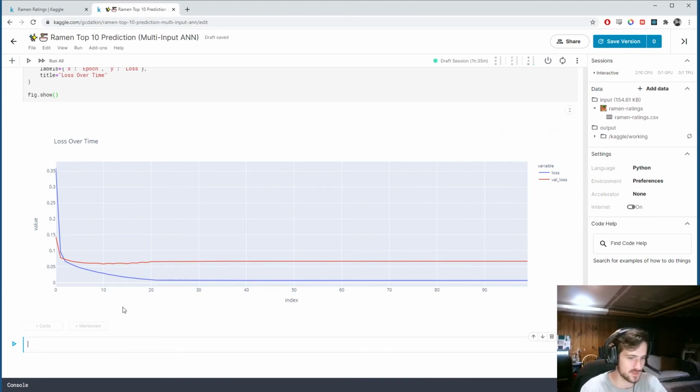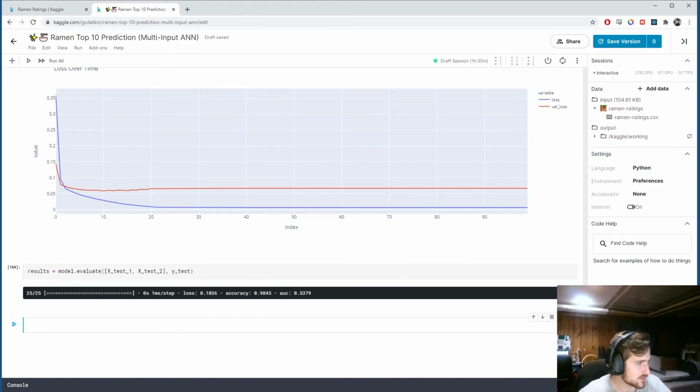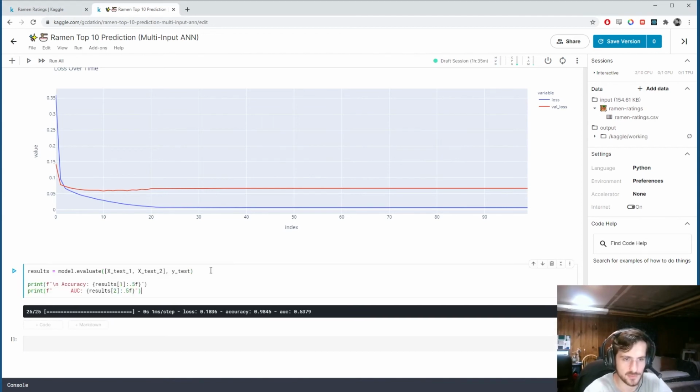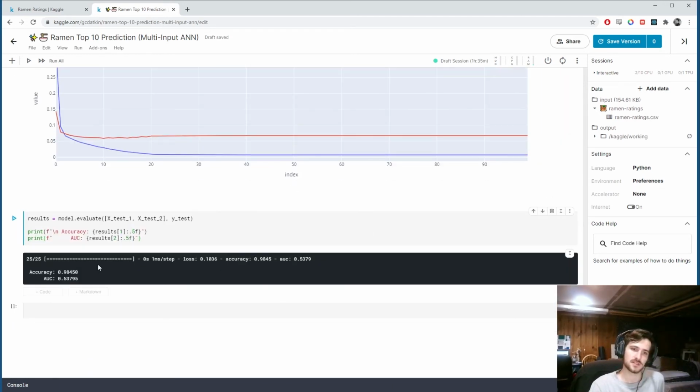All right, so let's get the results. The results is just going to be model.evaluate. So we're going to evaluate the model on xtest1 and xtest2 and ytest. And print that. Let me just display it like this so we can see it nicely. So we have a high accuracy, but it looks like our AUC is not that great. And that's interesting. What that's saying is we're classifying a lot of the examples correctly, but we're not doing very well within each class.